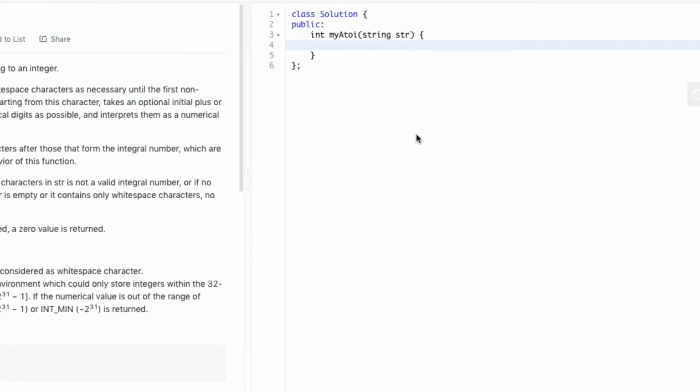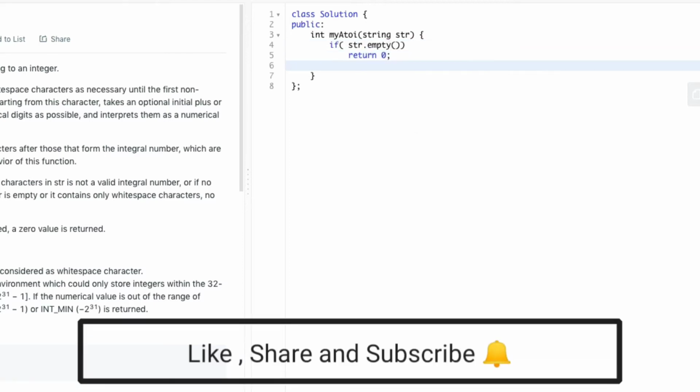Initially, we need to check whether a string is empty or not. If so, we can return 0. We store the string length in an integer variable len and initialize I to 0, which is used while traversing the string. We also declare another integer variable sign, which is used to find whether a numerical value is positive or negative. The first thing we need to do is check whether a string contains any preceding whitespace characters. If so, we can remove those whitespace characters.